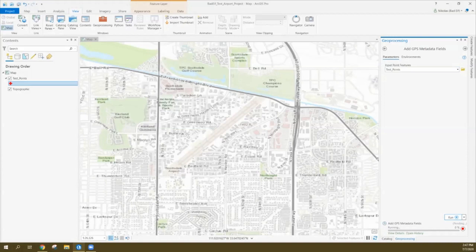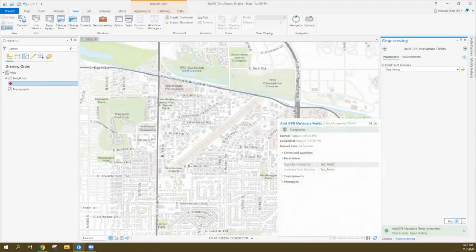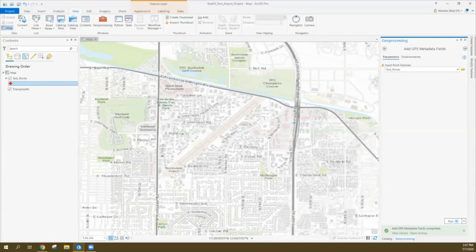Hopefully this works. Anytime you do a live demo, make the assumption that Murphy's Law will take place and something won't work. However, it looks like it worked okay. Add GPS Metadata Fields, you can see down there it was completed. You'll notice a little triangle here with an exclamation point saying warning. That's just because we've already run the tool on that specific data set.